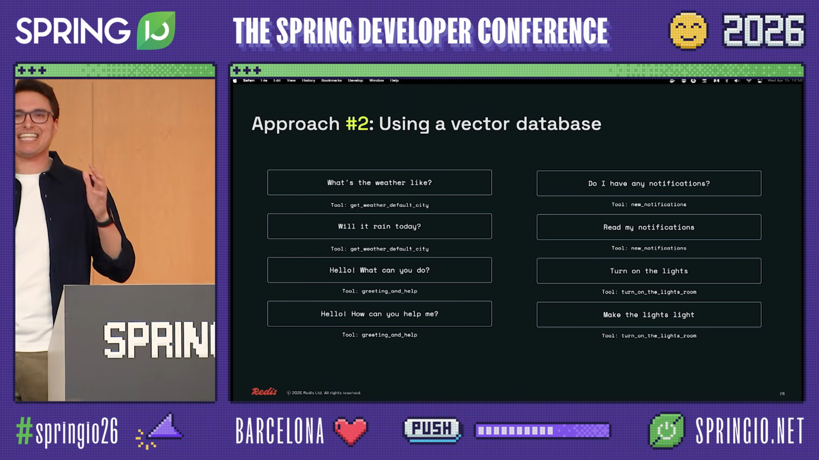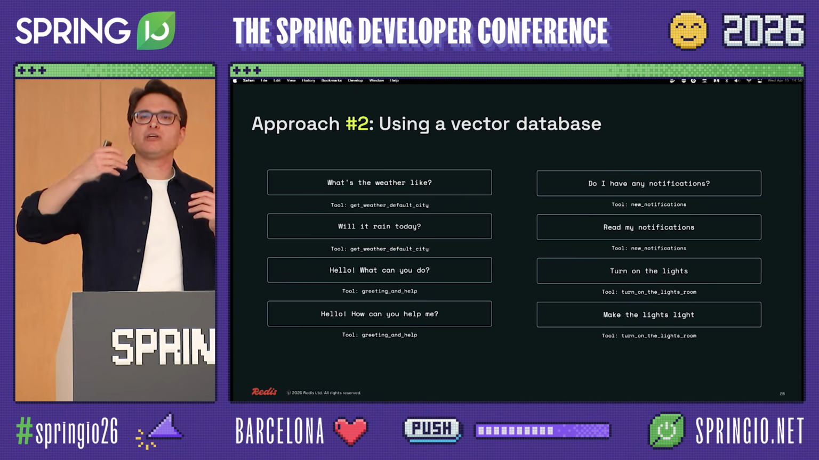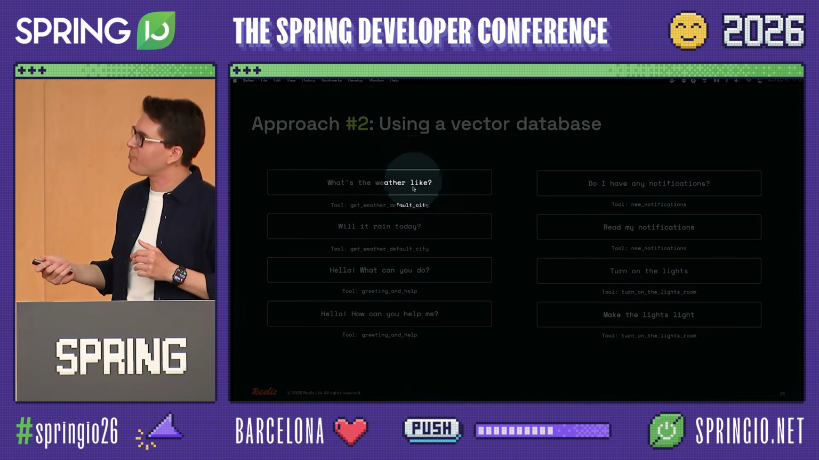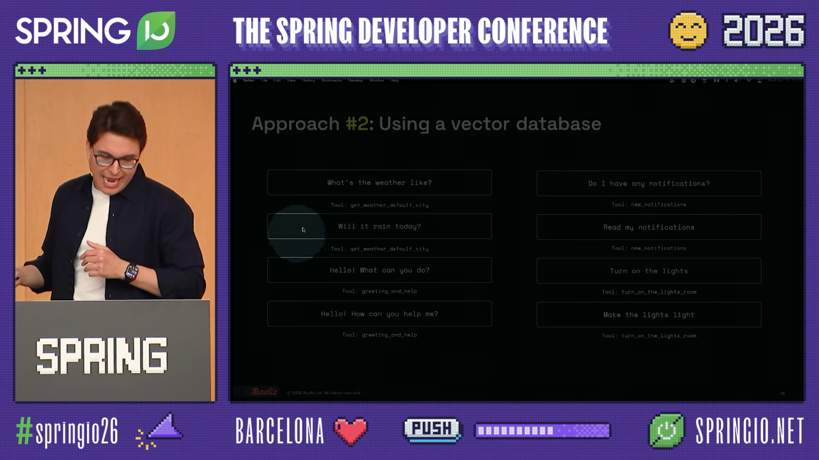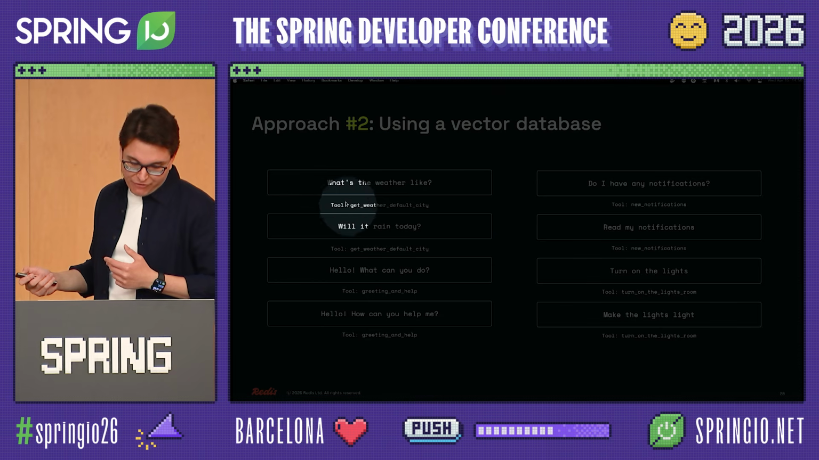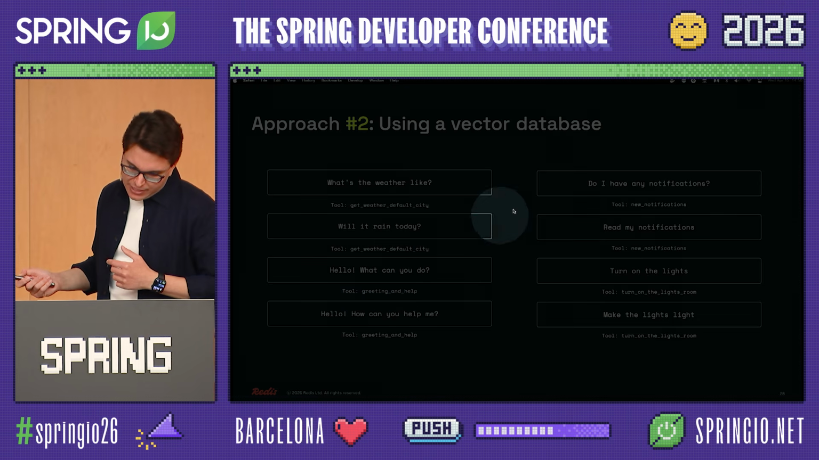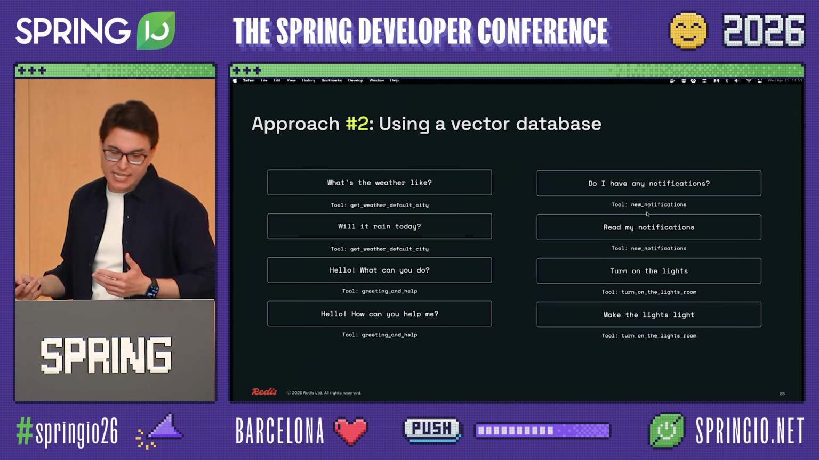So you're going to see that all of these patterns that you're going to implement are all built on top of vector search. Right? In this case, you're also going to come up with references, such as what's the weather like, will it rain today, hello, what can you do, hello, how can you help me? And all of these references are going to reference a different tool, or the same tool. So the first two, for example, are referencing get weather default city. The second two are referencing the greeting and help tool. The third ones are referencing the new notifications tool, and so on, right?